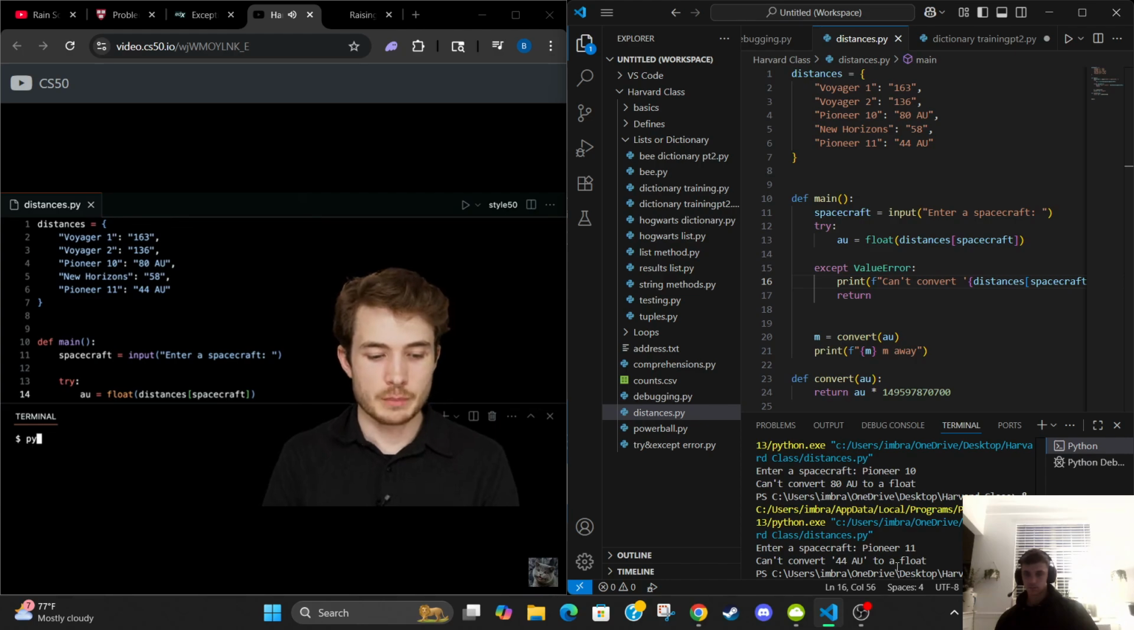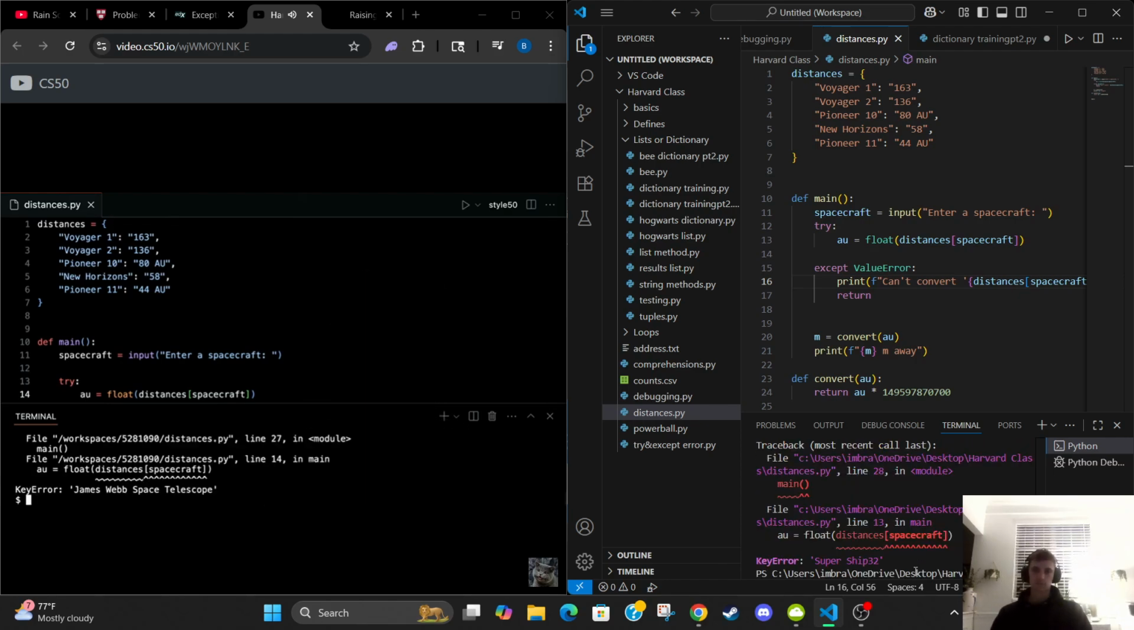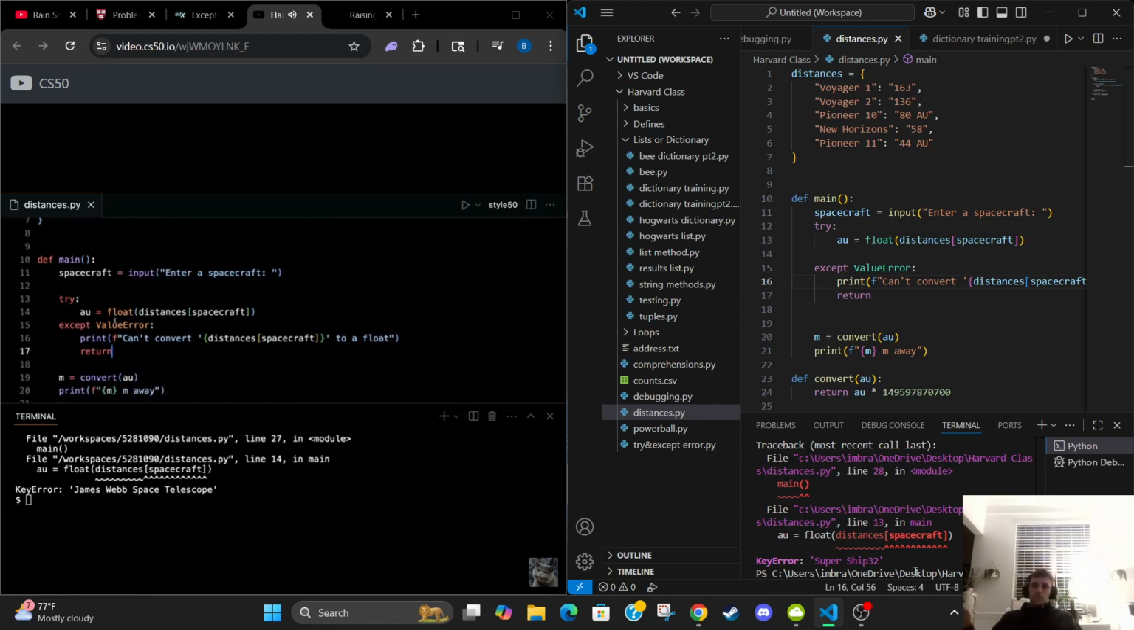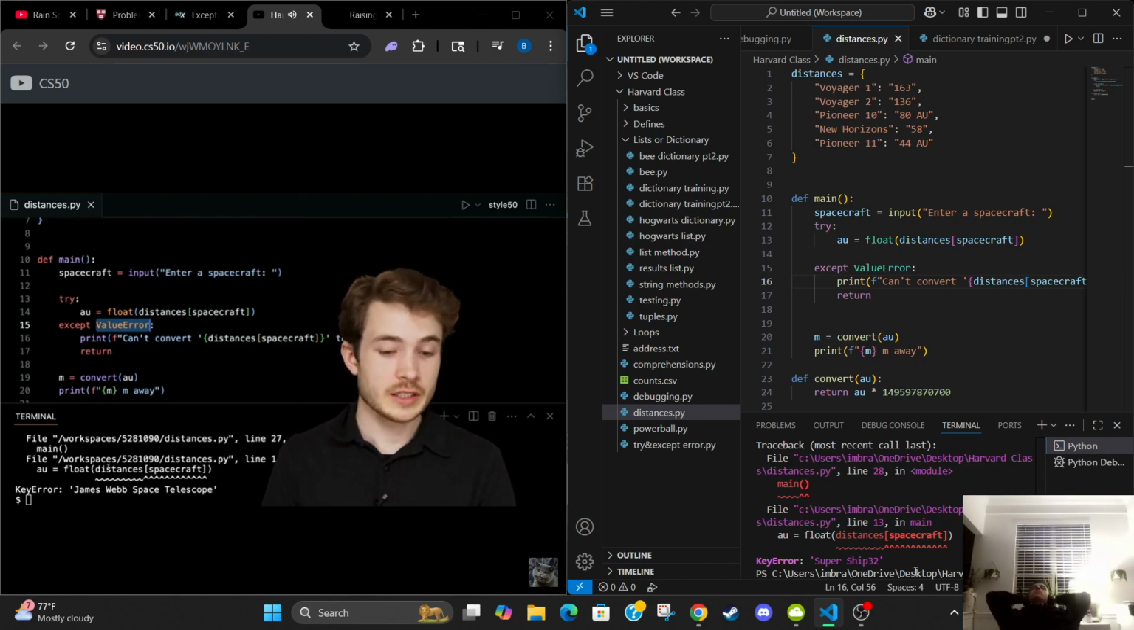Let's try it out. I'll say python distances.py, and maybe I'll enter in the James Webb Space Telescope, which is not part of my dictionary up above. I'll go ahead and hit enter, and now I see another exception, one called a key error, which means I can't find this value, James Webb Space Telescope, inside of my dictionary, or can't find this key, rather. So it turns out that this line of code could trigger a value error and a key error, depending on the input the user gives me.